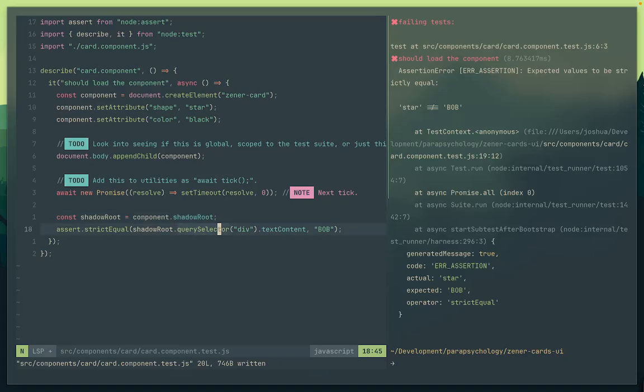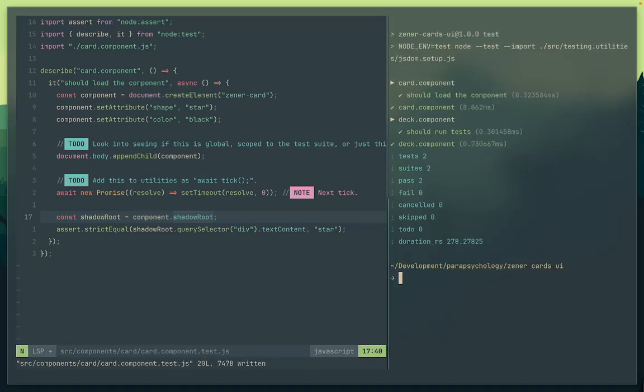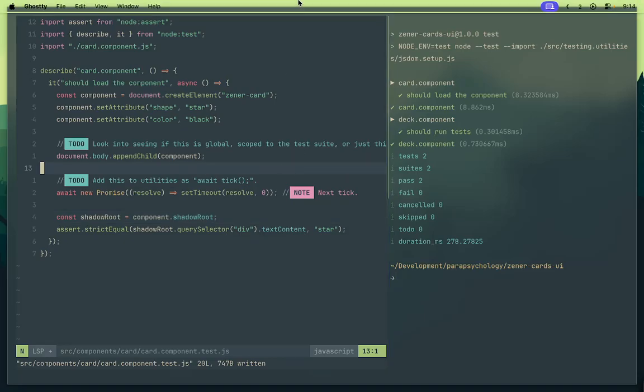And then we're going to see, right now it says star. It just says star because right now the card is outputting this. We're not displaying a graphic at this point. We'll get there. Go over here. Yeah, we got passing tests. That's cool.